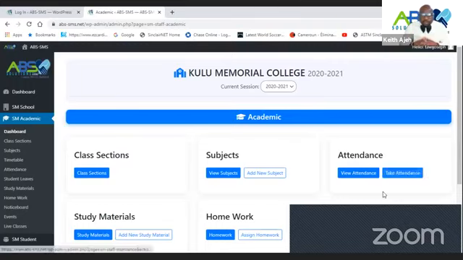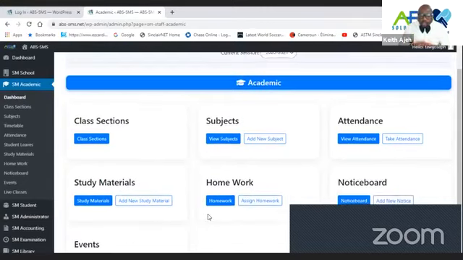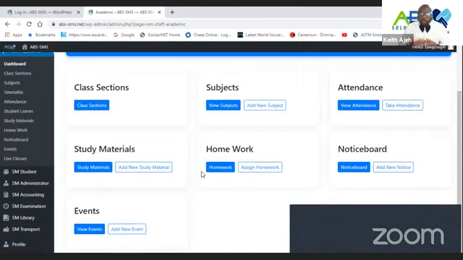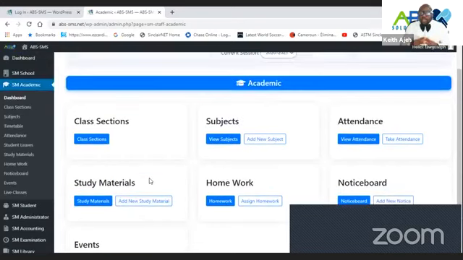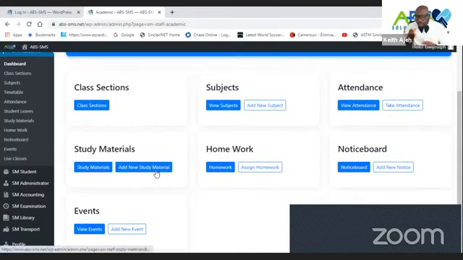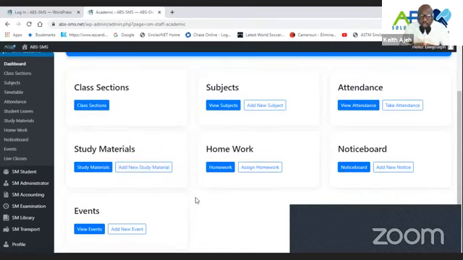Study materials, if you want to view study materials or add study materials for the school as an administrator, this is where you would go to do all of that. And then the homework section, also if you want to assign homework. So basically, the administrator could do things as well that a teacher could do, or someone who is assigned to do so can also have the read and write access into this section.